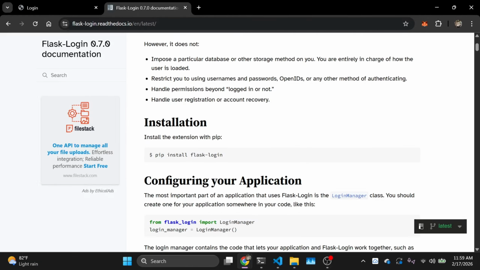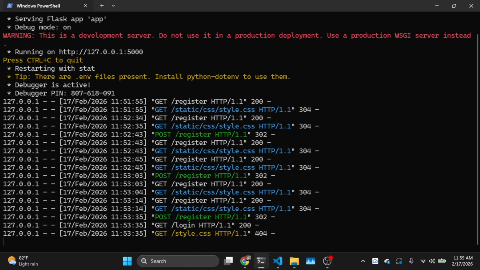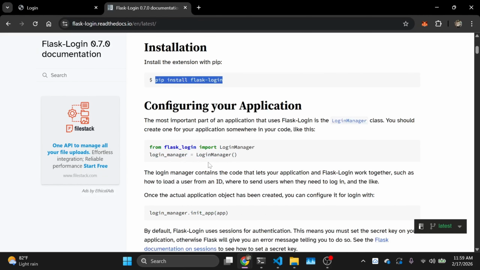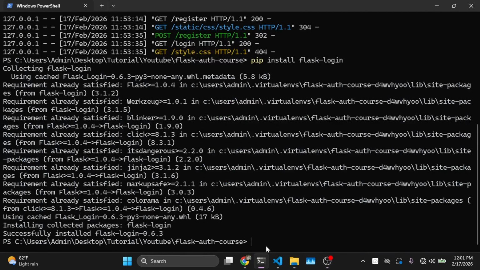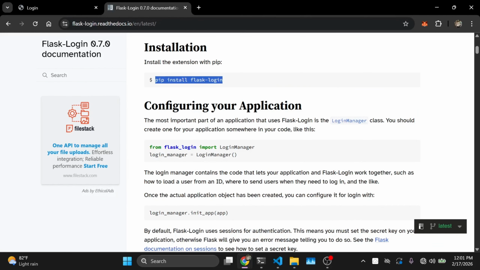Now, the next thing that we need to do is install Flask login. We're going to be running through the documentation here. So I'm just going to copy this, head to my terminal and break out of it. Once I break out of it, I'm just going to paste pip install flask-login so that we can install Flask login. After installation is done, we're going to head back to the documentation, and it said configuring your application. The most important part of an application that uses Flask login is the LoginManager class. You should create one for your application somewhere in your code like this.